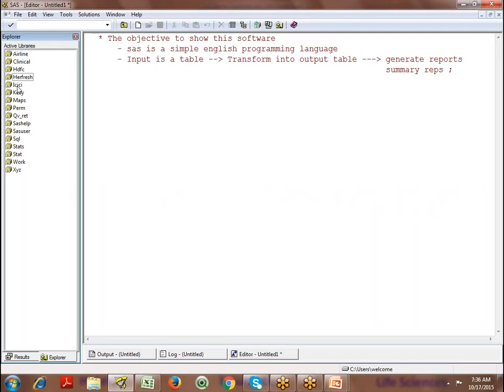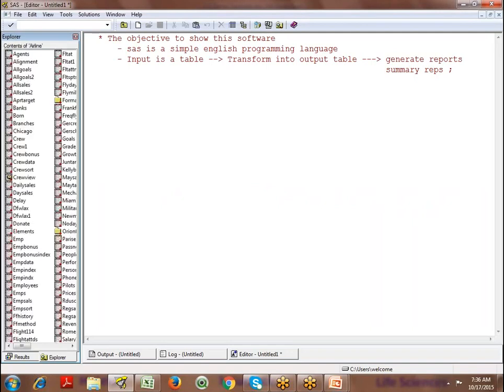So let us take a simple example of airline data. The folder name is airline, and the business has given you the input data, which is EMP data. In SAS, airline is called a library or folder, and this is the input data that you have, EMP data.